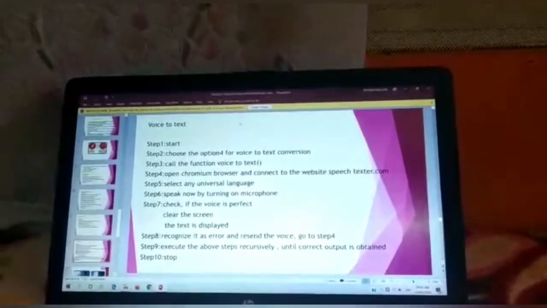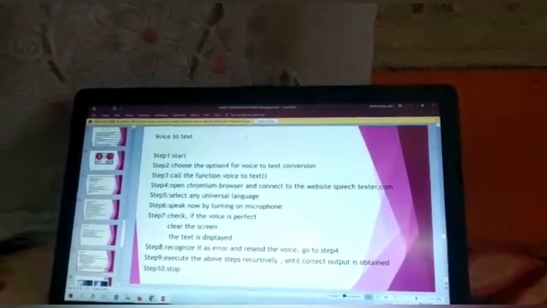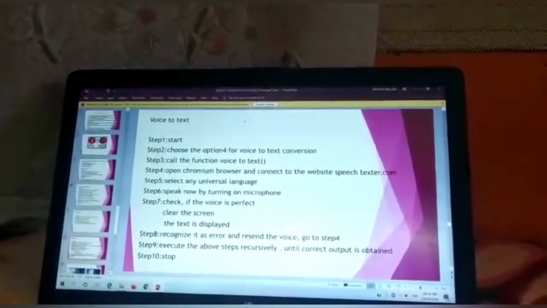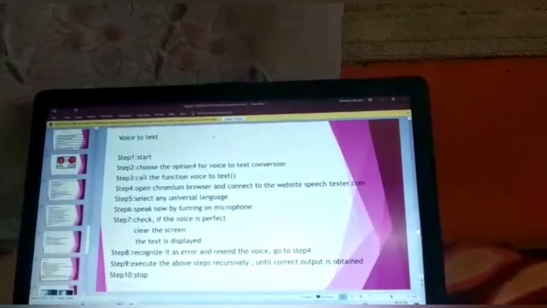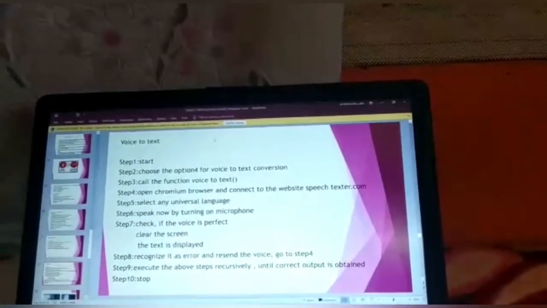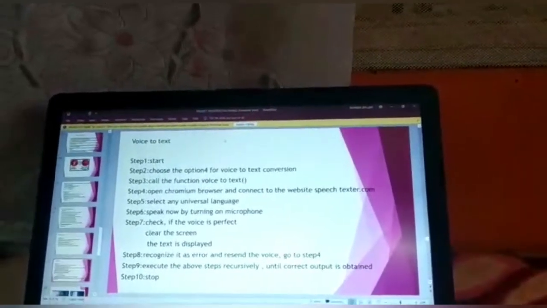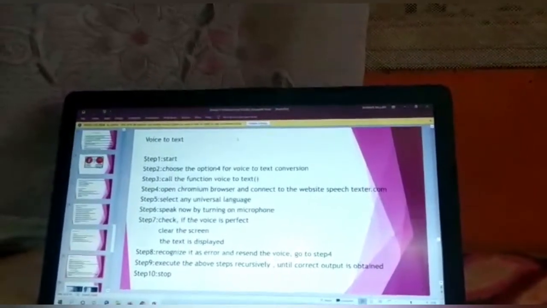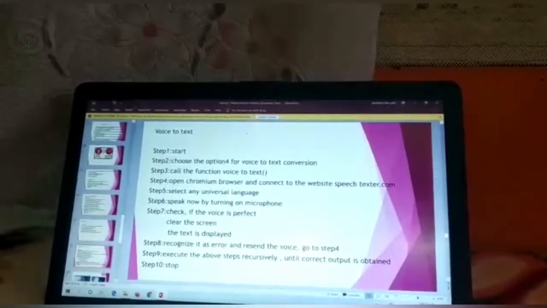Step 8, if an error is recognized, resend the voice. Go to step 4. If any error is recognized in step 8, once again we need to send the voice, so we need to go back to step 4. Step 9, execute the above steps recursively until the correct output is obtained. Step 10, stop.